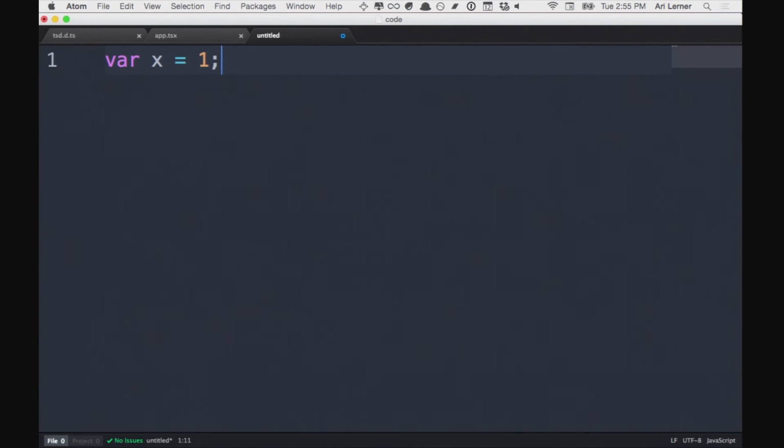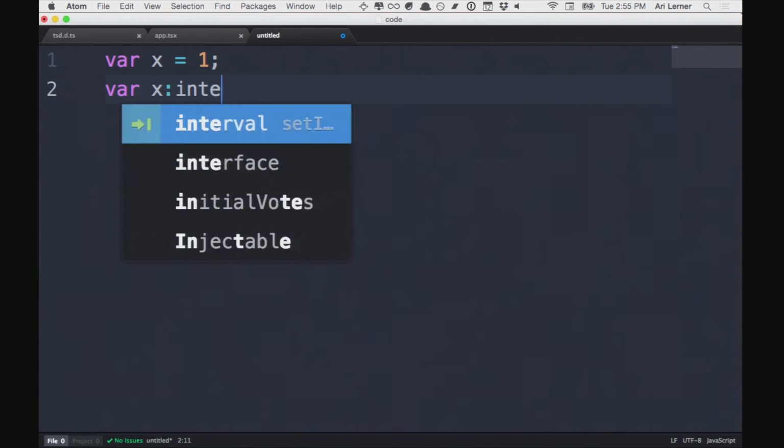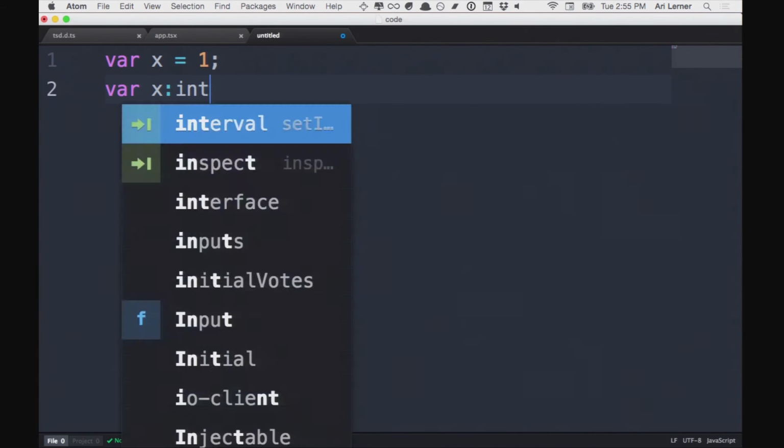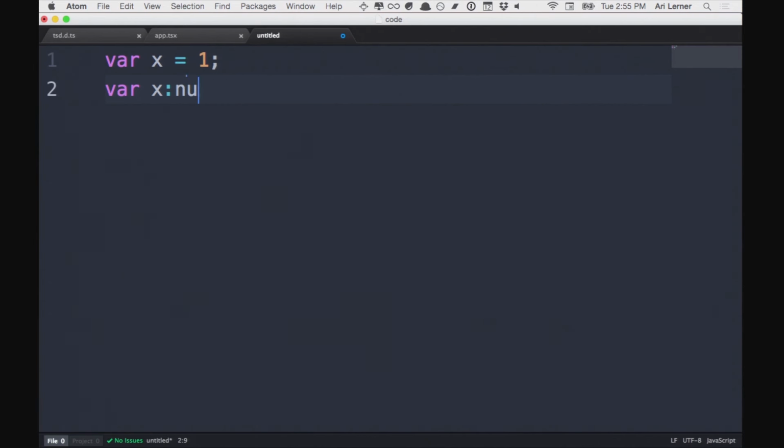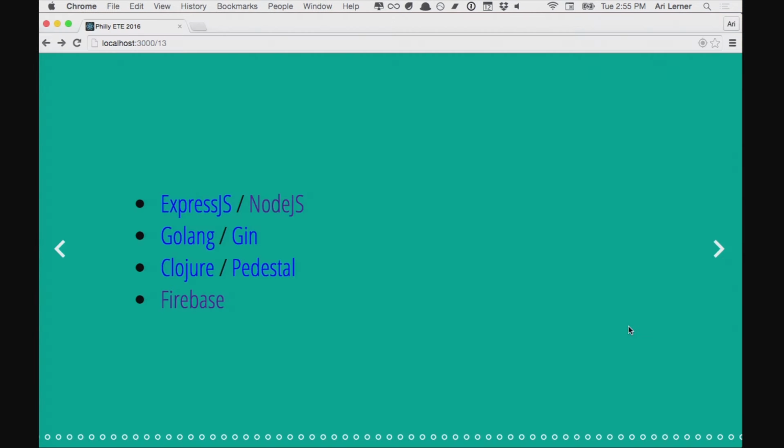And technically, in this talk, we're not actually going to be using JavaScript. We're going to be using something called TypeScript. Integer. Number. So now you're familiar with TypeScript.